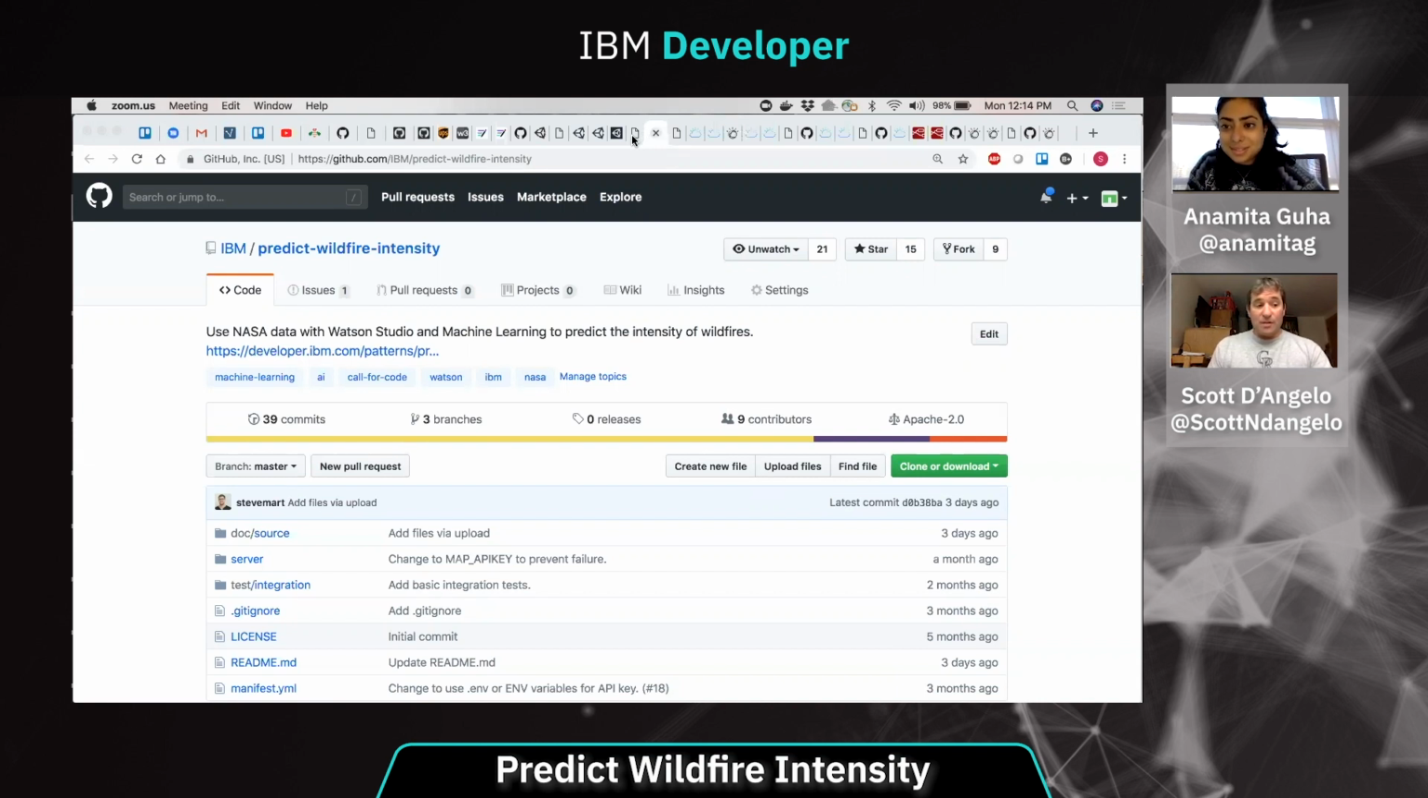Hi, I'm Scott D'Angelo. I'm a developer advocate. I build code patterns that demonstrate how to use Watson services or Watson platforms like Watson Studio. That's what I do.